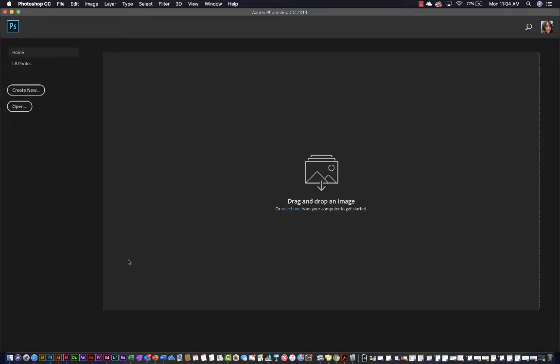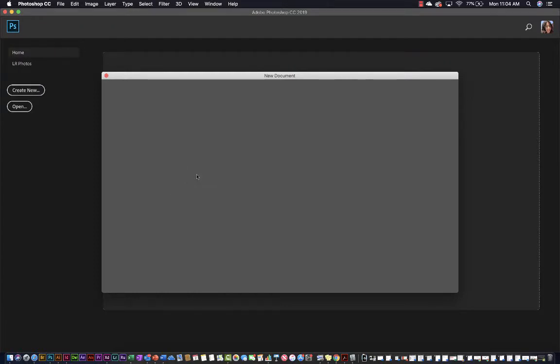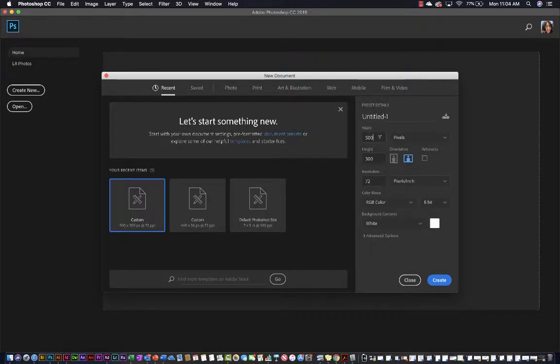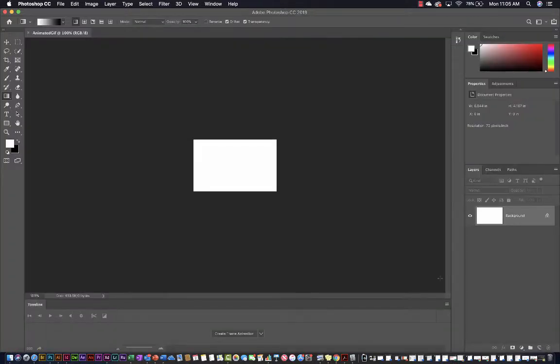Okay, so we're going to move into Photoshop now that we've exported our images as PNGs. So I'm going to click the Create New button. I'll create a new document that has the same dimensions as the PNGs that I just created, which is 500 pixels by 300 pixels. Just double check that your units are in pixels. And you can give this a name, AnimatedGif. Resolution can be 72 pixels per inch. And I'll make sure my background contents are white. I'll click Create.